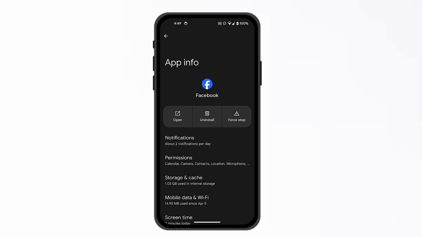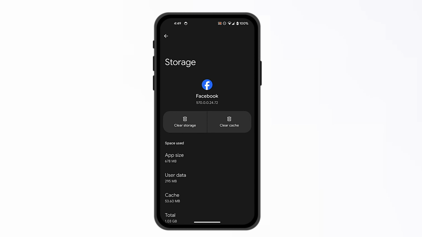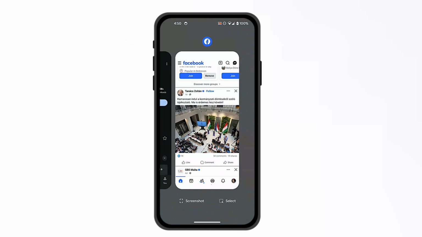Once you go right here, you're going to see the third option that says storage and cache. Click on that one. Now from here, you're going to simply click on the button that says clear cache. Once that is done, you're going to exit out of the Facebook app and the settings.